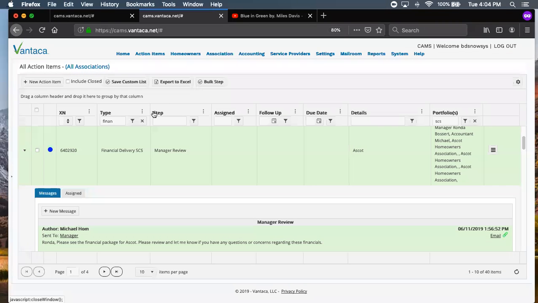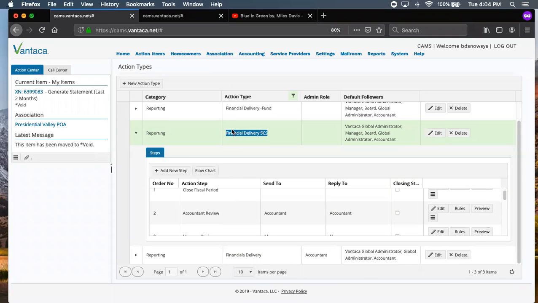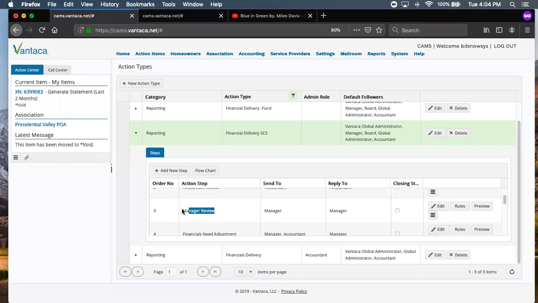And so I wanted to take a look and show you guys, as far as how the action item is built, what that board delivery step does, and then how we follow down the process from there. So let's go peek back behind the curtain here and take a look at our action item. And so we can see here's our financial delivery action item that we're using. We have that manager review step.